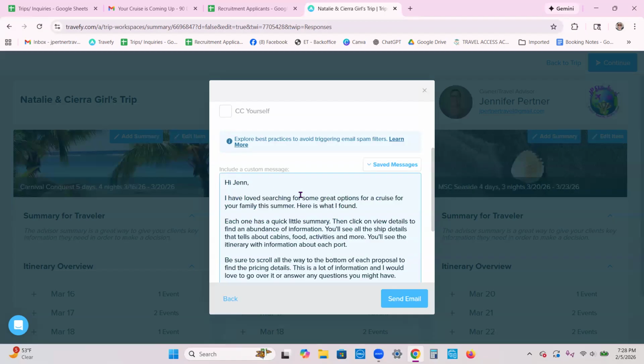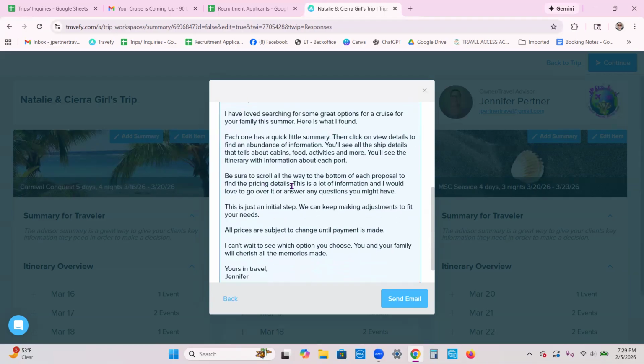I've loved searching for some great options, blah, blah, blah. I like to tell them kind of what to expect. Each one has a quick summary. Make sure you click on view details to find all the information. It's going to tell you lots of information about the ship. And then be sure to scroll all the way to the bottom to find the pricing details. I always like to put the pricing at the bottom because I want them to get excited about the boat, and I want them to get excited about the stops that they're going to be taking, and then I want them to see the price.